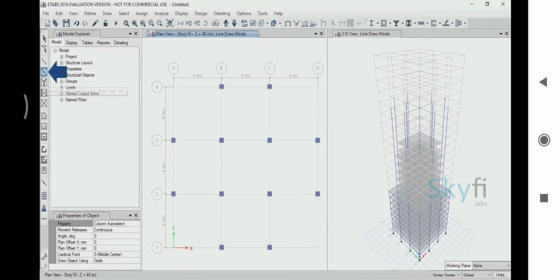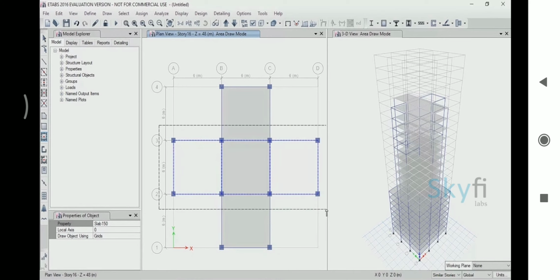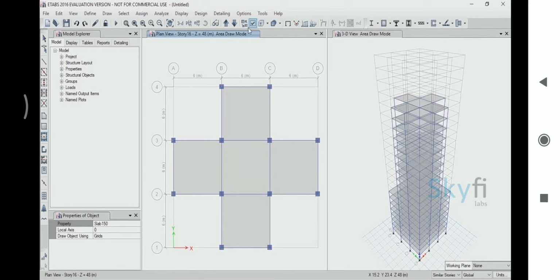Again, select Quick Draw Beams, check the correct beam property, and select the same area to draw the beams. Select the Quick Draw Slabs option, and repeat the process of selecting the particular area. Press Escape to exit the draw mode after the slabs are done. Now go to Story 20 to draw in the last set of Similar Stories.